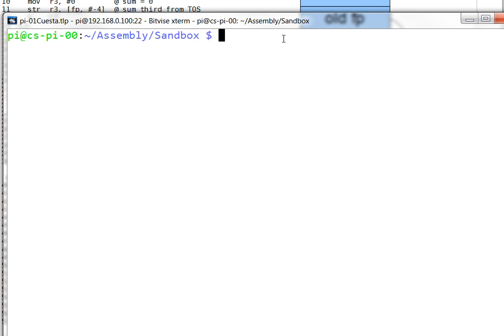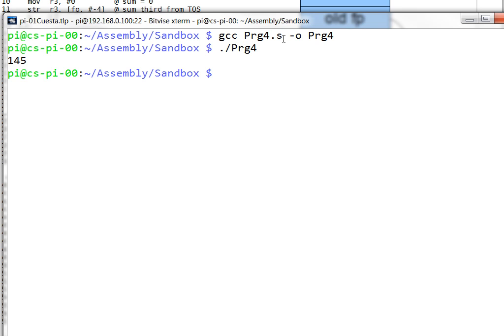So to assemble prog4.s, we'll actually use GCC, here are g4.s, and output to an executable prog4, which will be complete with a printf function. And then we run prog4 and get the 145 as expected.